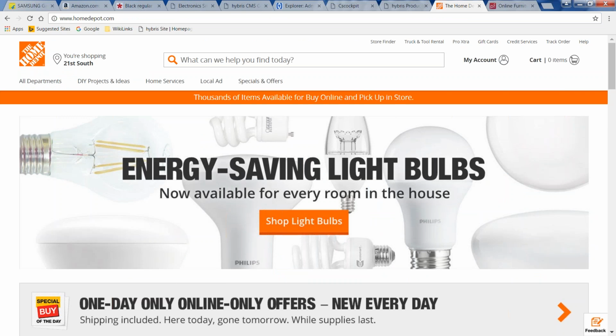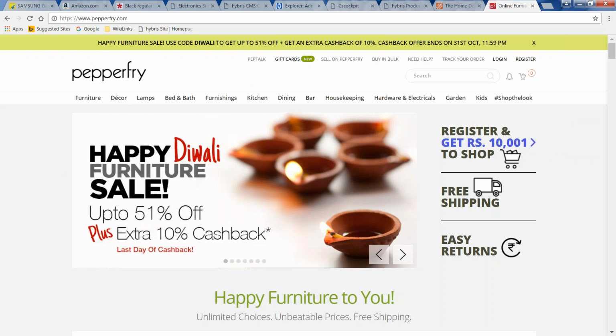I don't know if you have visited this site. Most guys in the US know homedepot.com, and this Pepperfry, an online furniture shop in India. This is also done in Hybris. So Ram, they might not have SAP, but they can have Hybris, right? Yes, you can have Hybris. The current project that I'm working on doesn't have any SAP. They have only Hybris.